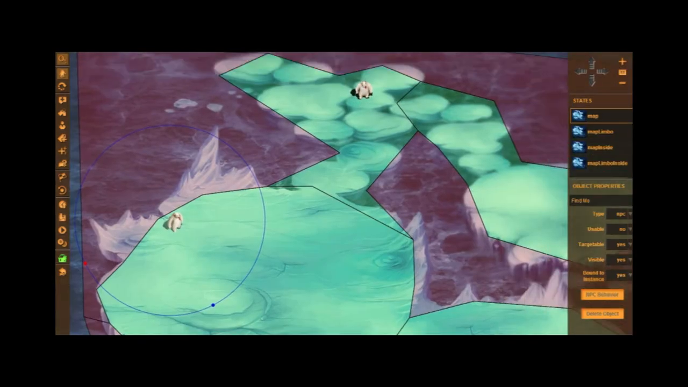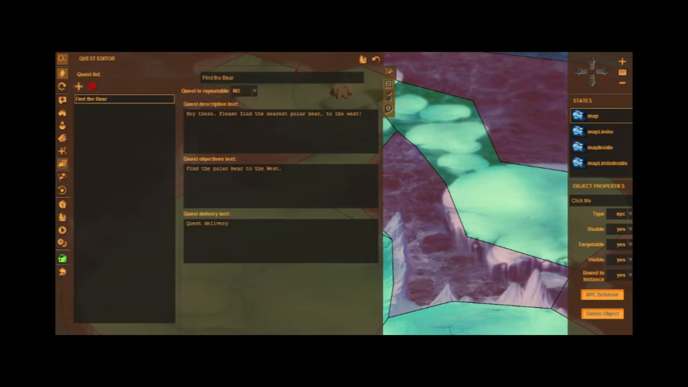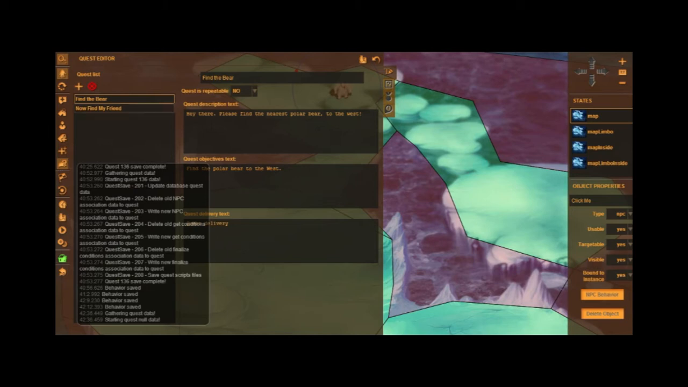Now, what about the other quest? What about this guy here? Well, you see, I'm going to create another quest. This guy with the aura is going to send me to find the other guy over here. And he's going to ask me to click on him. So how is that going to work? Well, I'm going to create a new quest. Now Find My Friend. This is the new quest that I've created.